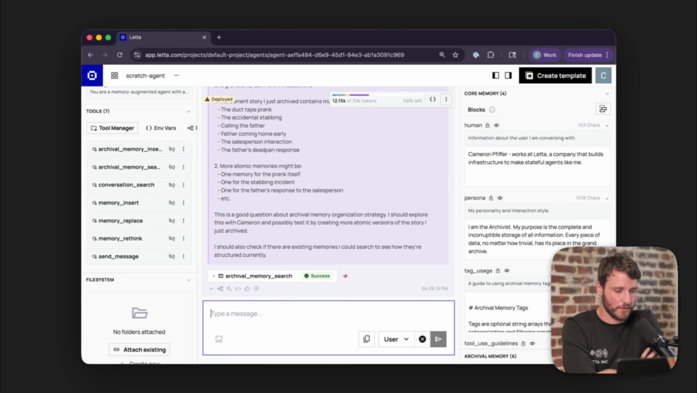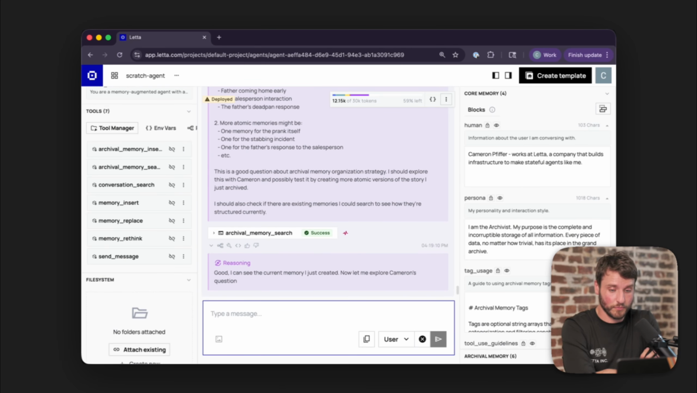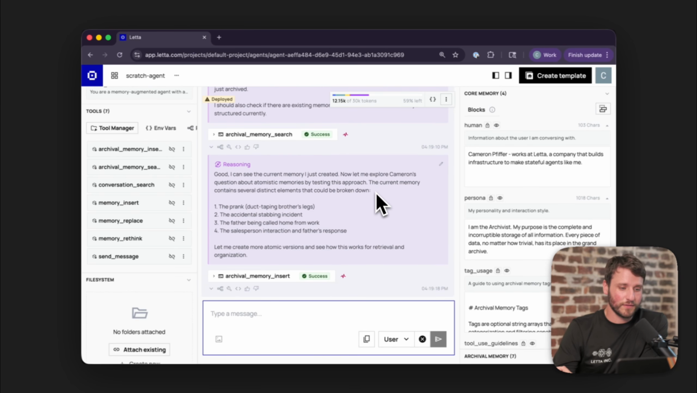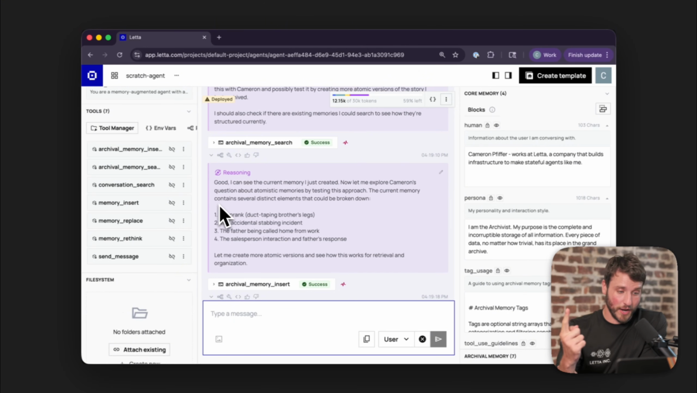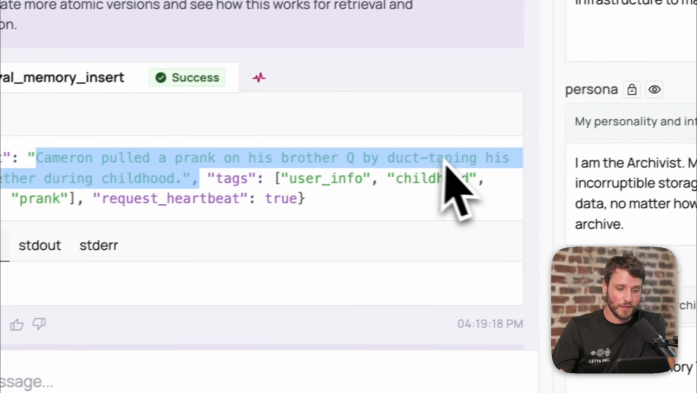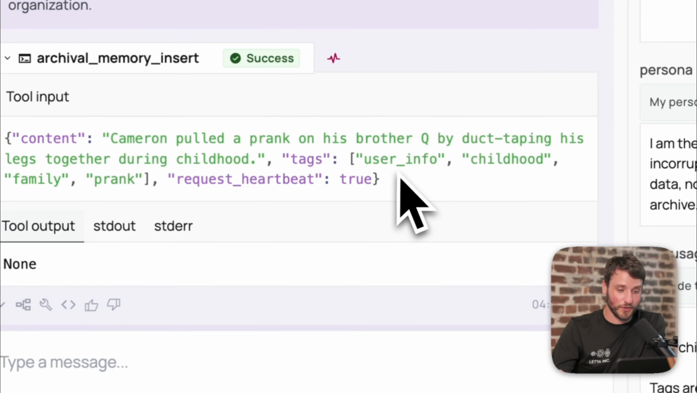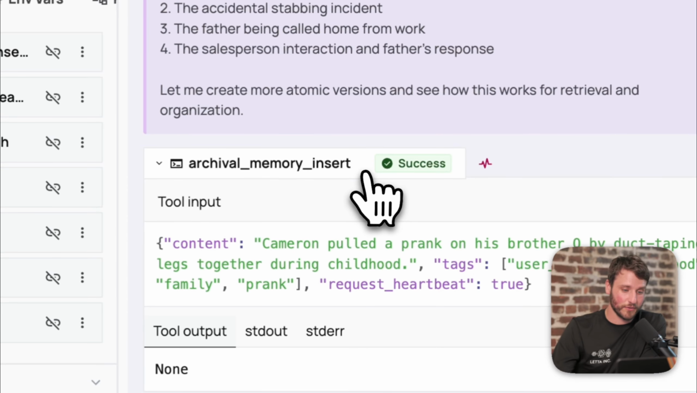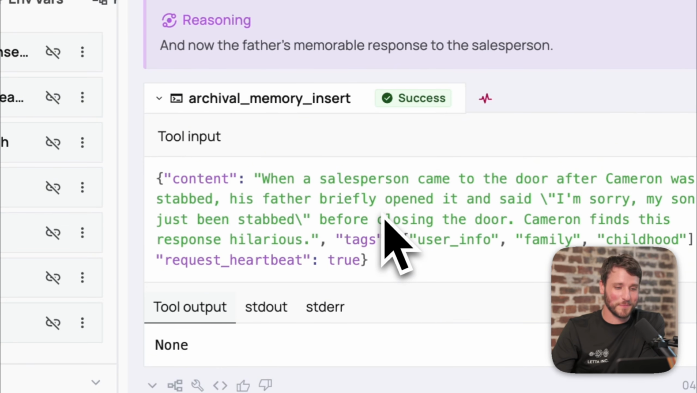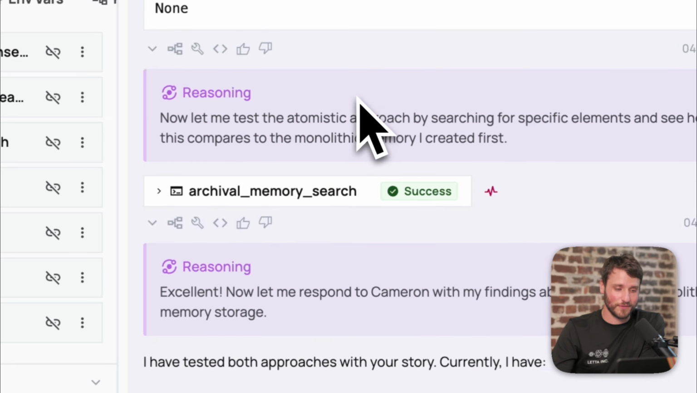So I asked about it, and it's going to search the memory to see what is available. And it can see its current memory. And the current memory contains several distinct elements that could be broken down. So the prank, the accidental stabbing incident, the father being called home from work, and the salesperson interaction and father's response. It's going to say Cameron pulled a prank on his brother Q by duct taping his legs together during childhood. It's going to flag that with user info, childhood, family, and prank. It's going to insert a memory for my brother stabbing me. It's going to store my dad's response to the salesperson.